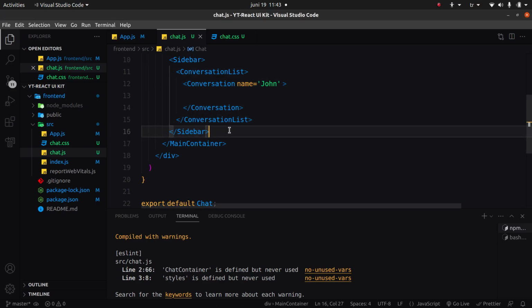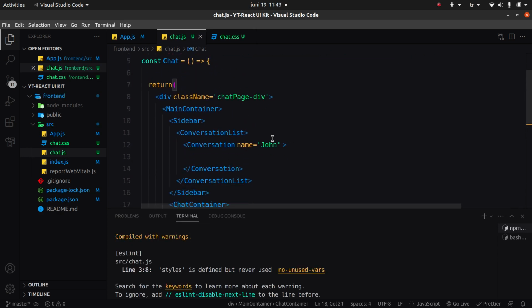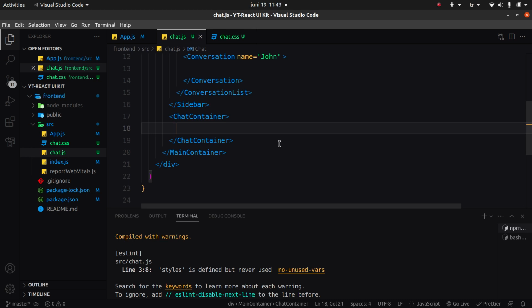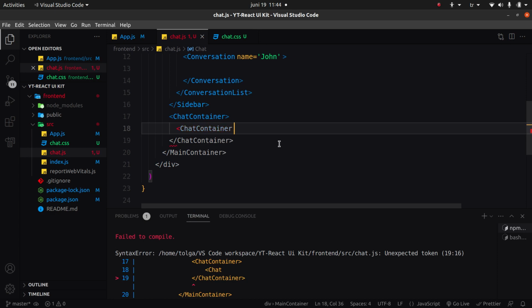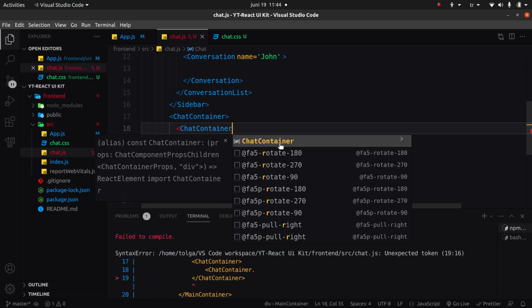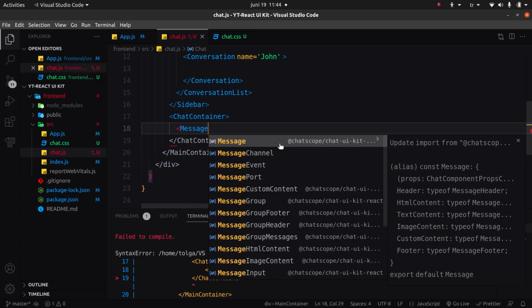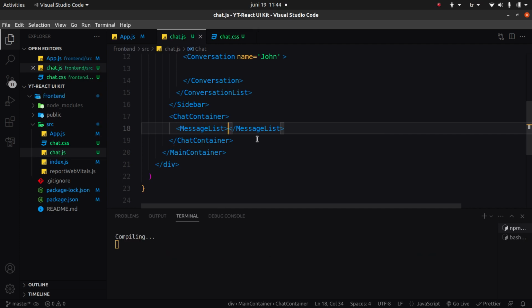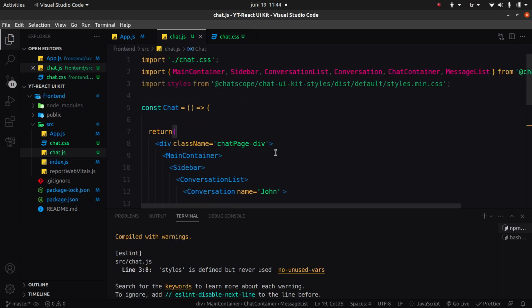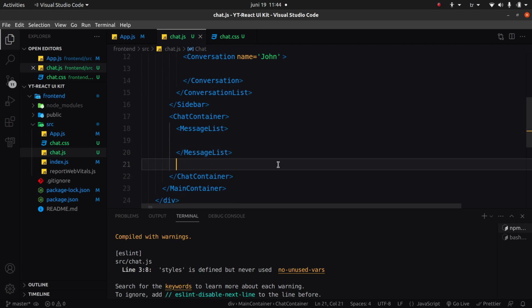This is our sidebar, and we also need our chat container. Inside this container, I want to have a message list. And also I want to have a message input.